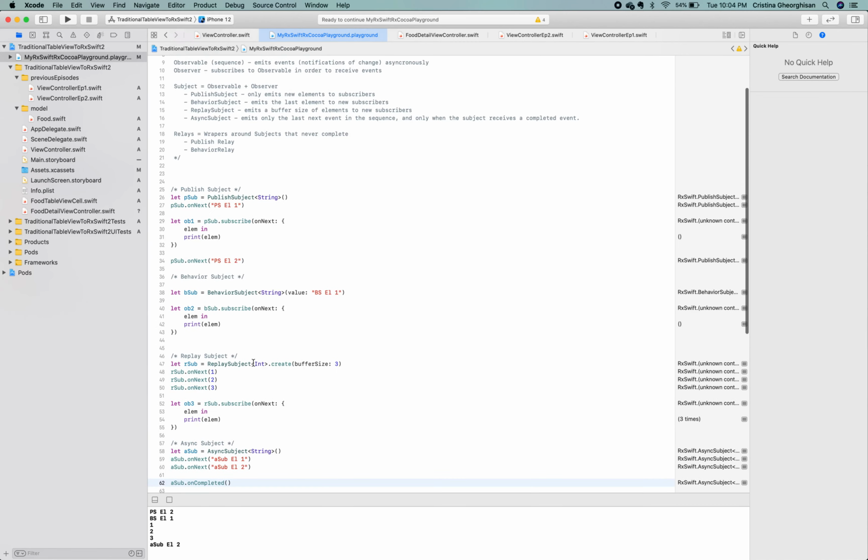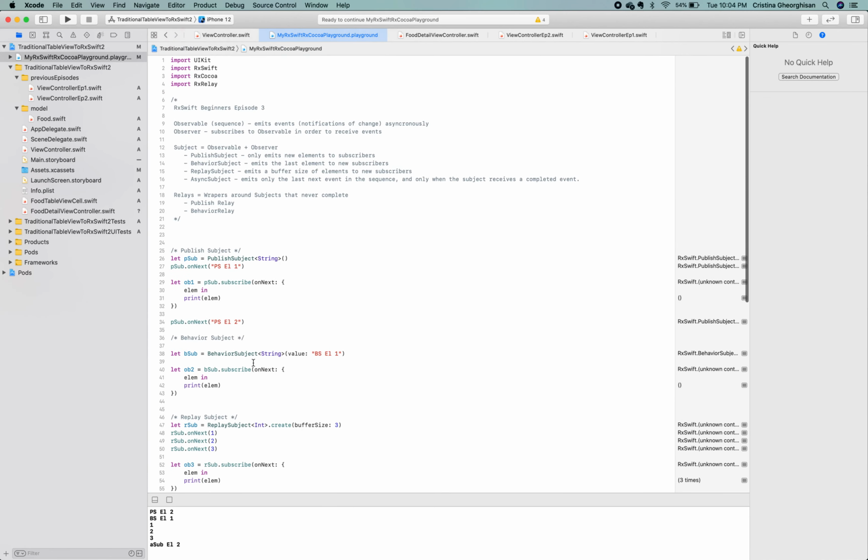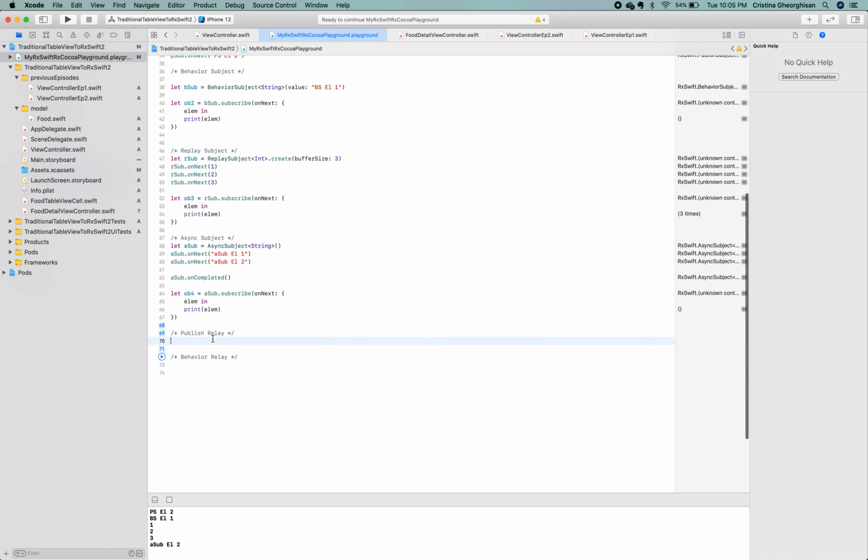RxSwift also provides a concept called relays, which are subjects that never complete. So they only emit next events. There are 2 types of relays: publish relay that wraps around publish subject, and behavior relay that wraps around behavior subject. It is guaranteed that they never emit a completed or error event, which makes them great for the UI-related work. Let's play a bit with them also.